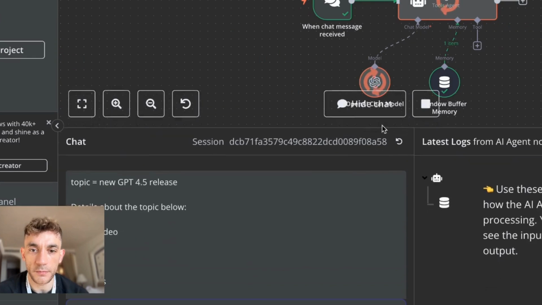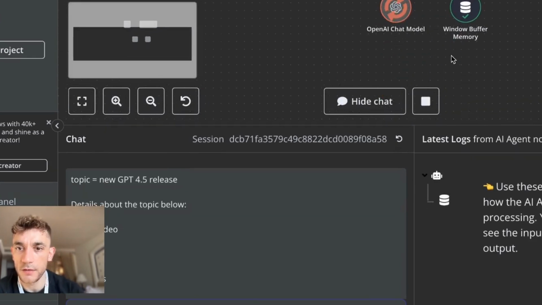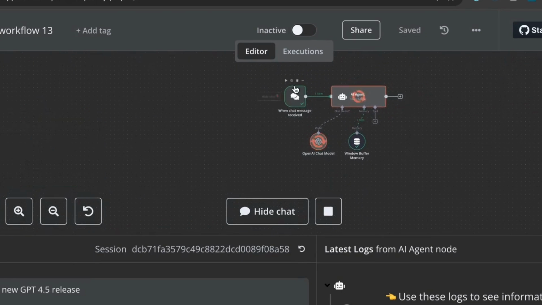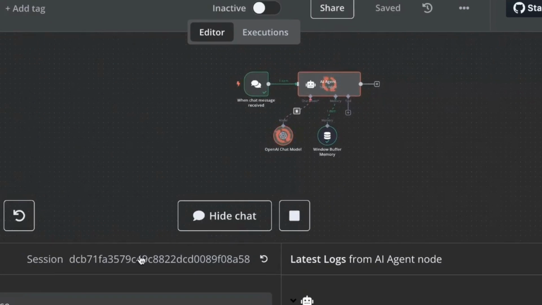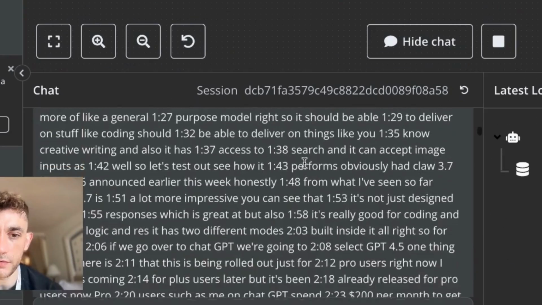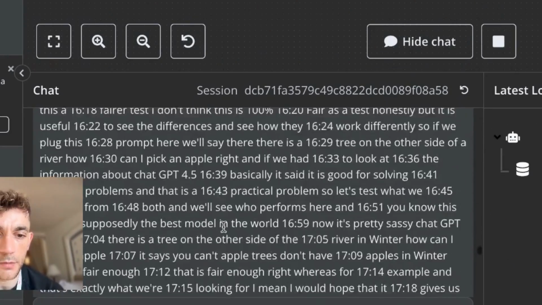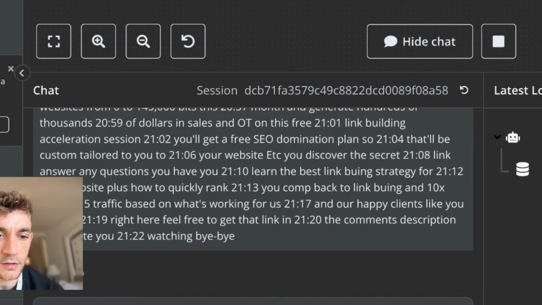Now, if you want to drag this up, you can do so like this. And if you want to zoom out again, you can just zoom out like this. So you can see how the chat message triggered the AI agent, and that's reading the transcript that we've plugged in plus the topic, and it's using that to come up with the response. So if we go down here, you can see that it's thinking and responding.